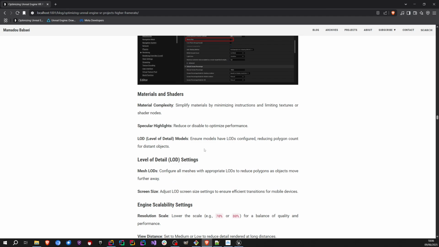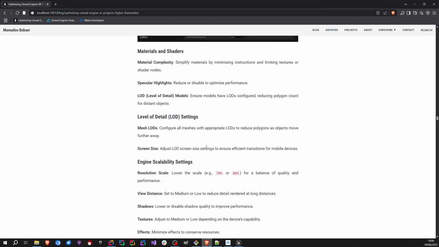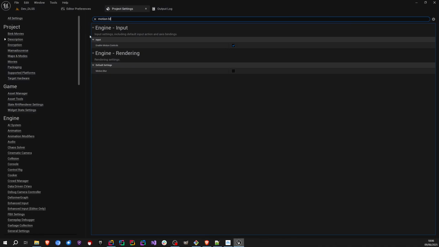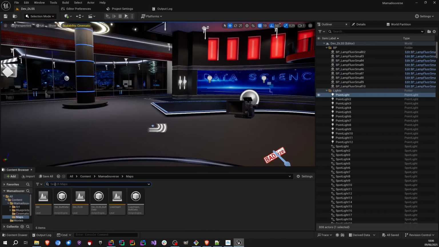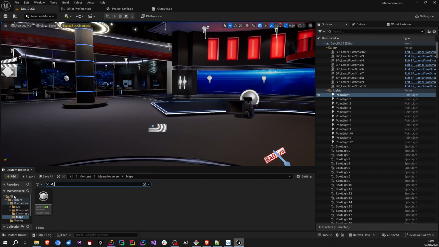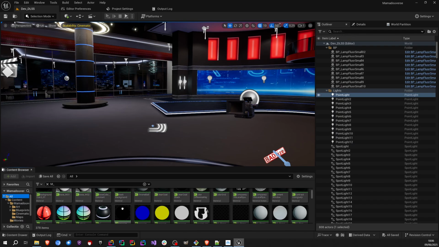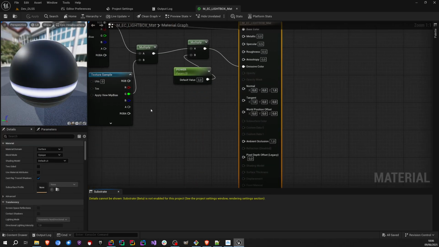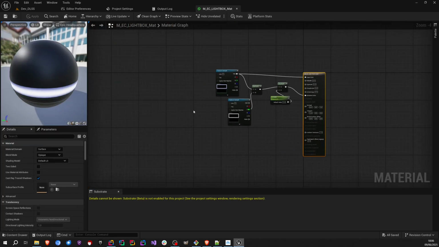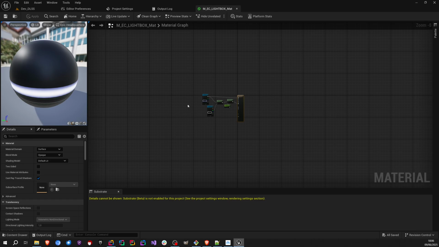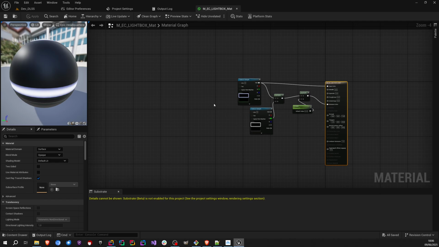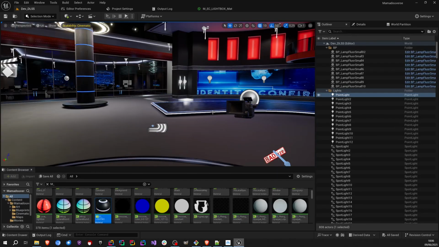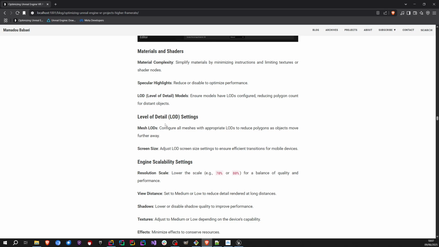And then, of course, we have materials and shaders. Try to reduce your material complexity. For example, these materials usually come with nodes. Some of them might have hundreds of nodes here, like it's a complex material. Try to reduce these as much as possible. Also, there are some techniques you could use to emulate costly nodes that you have here.